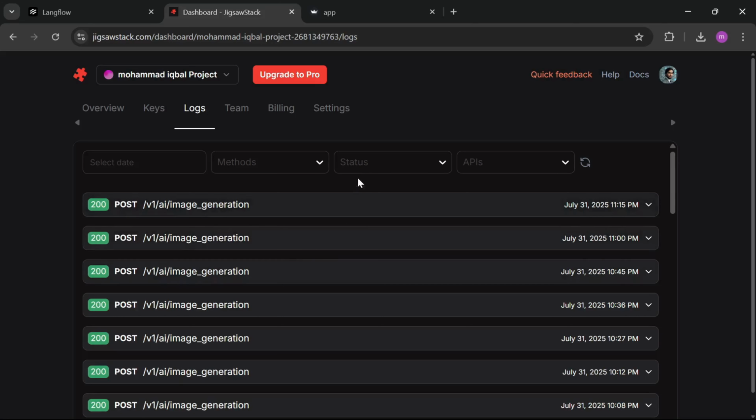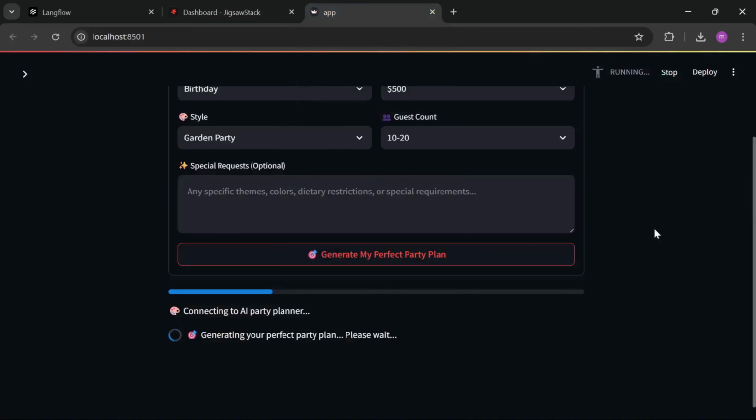Let's check whether our app is still running or not. Let's wait some time. It takes some time because I'm using a free Ollama version and running it locally. If you use an API model, it gives output faster compared to a local model.